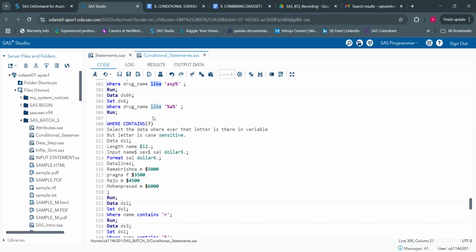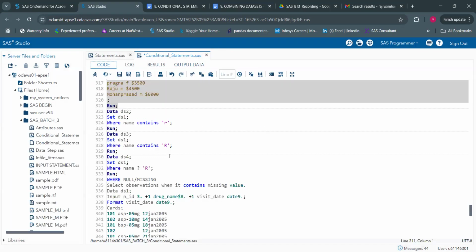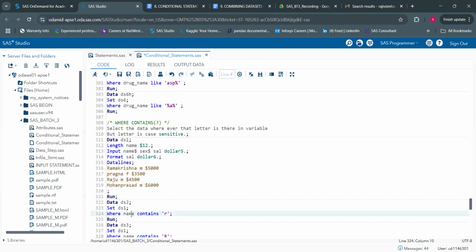Now, WHERE CONTAINS. In short, we mention it with the question mark symbol. It's the data wherever that letter is there in a variable, but the letter is case sensitive. I want names that contain R. Carefully, ma'am, CONTAINS always treats letters as case sensitive. So based on case, it gives the output. If it's capital, then it won't give the same.